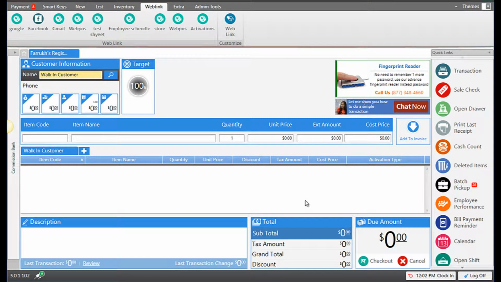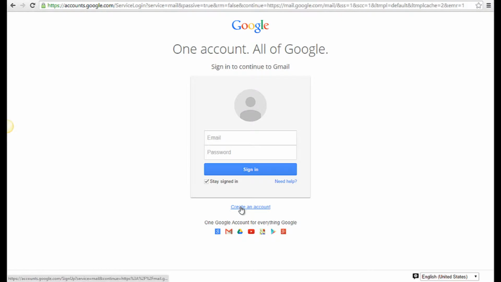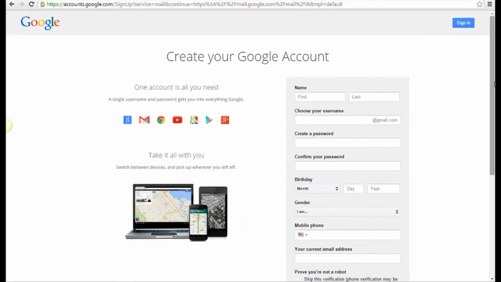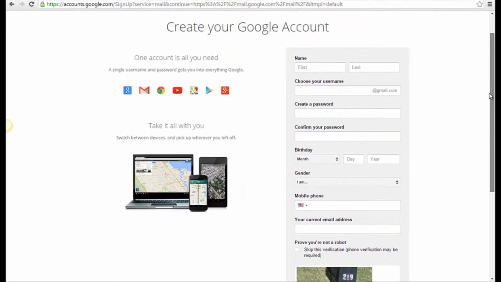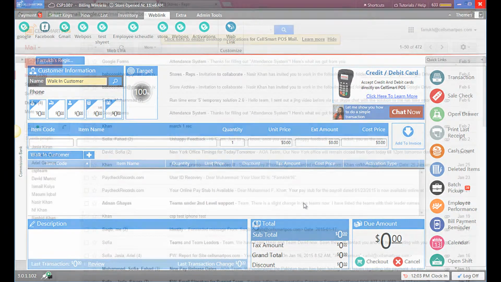Similarly, you can create different Google Sheets using a Google Drive and access them through web links. For example, you can create a schedule sheet of your employees and save it as a web link so you can access it anytime. In order to create a Google Sheet, you are required to have a Google account. You can create a Google account by visiting gmail.com and clicking on Create an Account. If you already have a Google account, you can sign in using your ID and password.